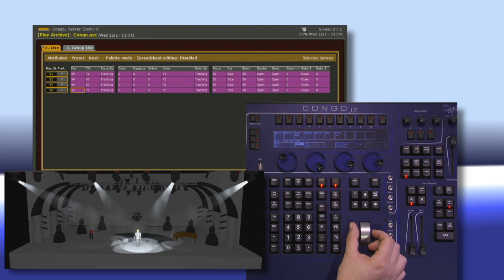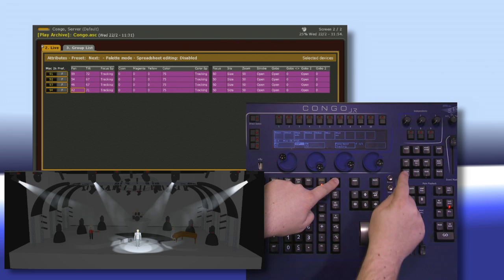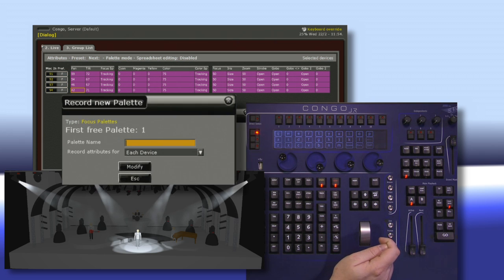If you notice, I've taken all four of my moving lights and focused them on our lead singer. If I want to record this as a palette, I'm going to push and hold Record and tap Focus. It's going to ask me if I want to record my first free palette, which is palette one, and I do. It's going to ask me for a name. It's really important to name your palette so you know exactly what you're working with. I'm going to just call this lead singer.